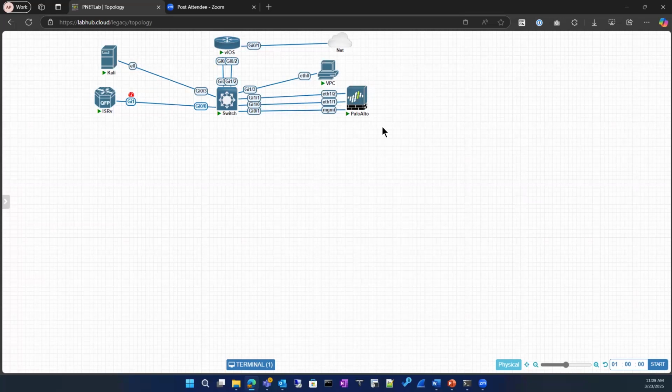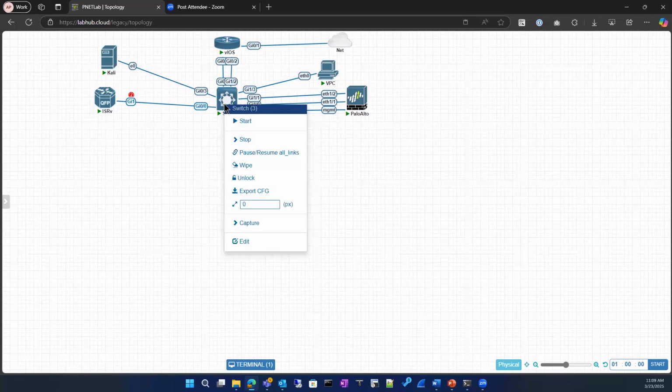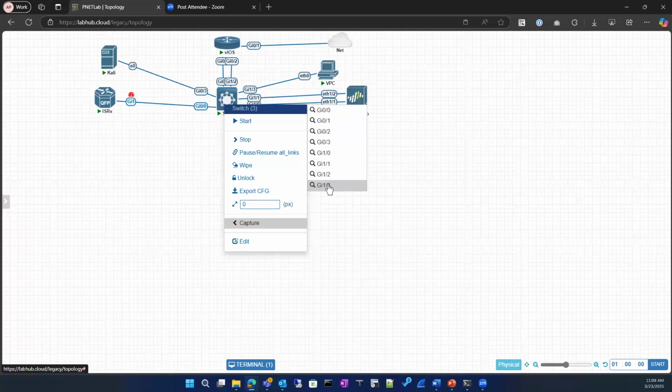And you have an option: Wireshark is integrated in EVE-NG. So whenever you want to do a capture, you right-click on a device and go to the capture option. There you will see the list of interfaces. For example, if I'm interested in capturing the traffic on Gi1/3, which goes to the VPC, you can do it straight away.